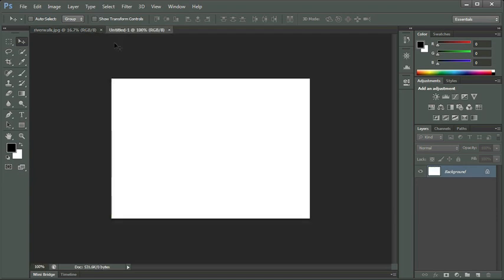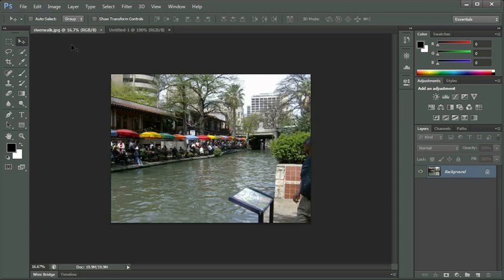So you can see we can easily switch between documents by clicking on the tabs. The active tab is the one that's lit up, and that's the one we can see at that moment. If I click on Riverwalk, you'll see that gets brighter, and now that one's the active window, or the active document.